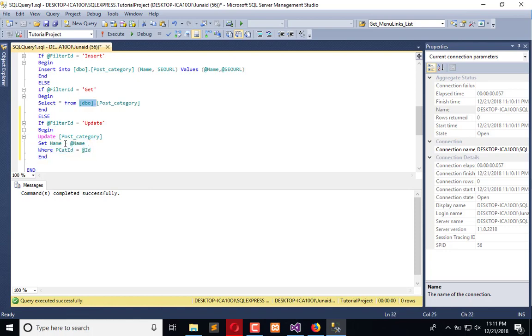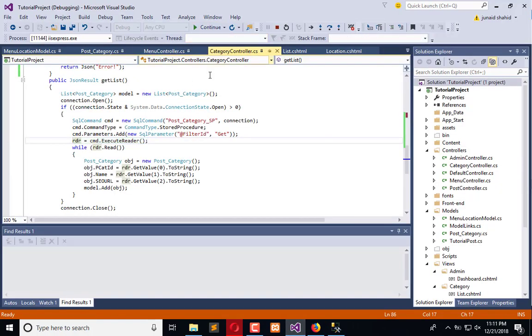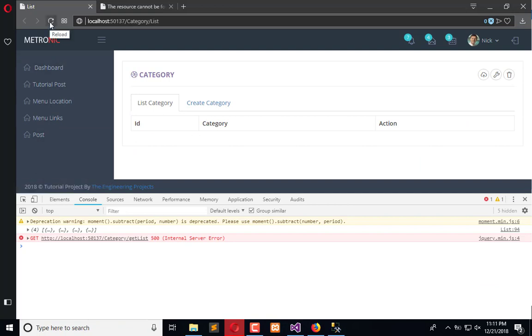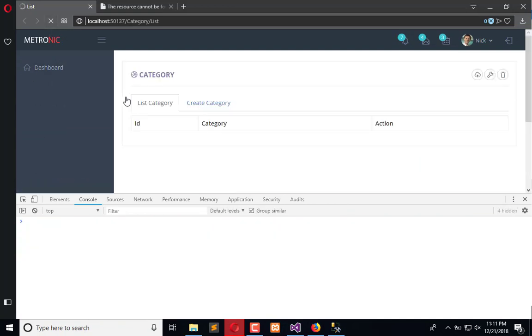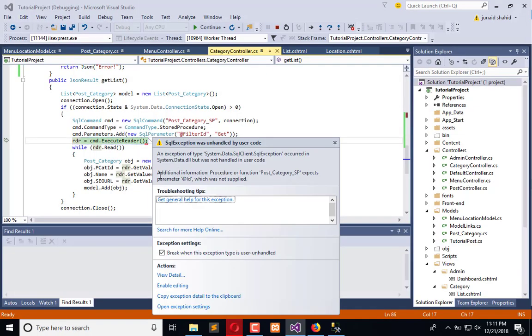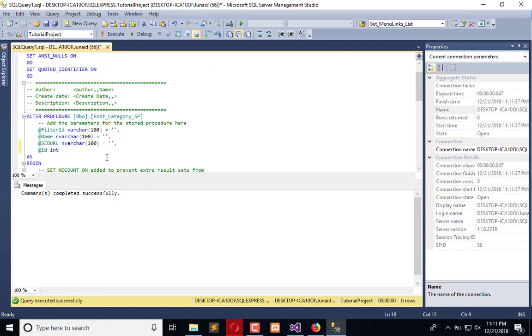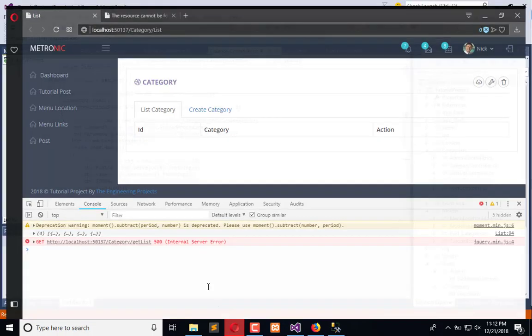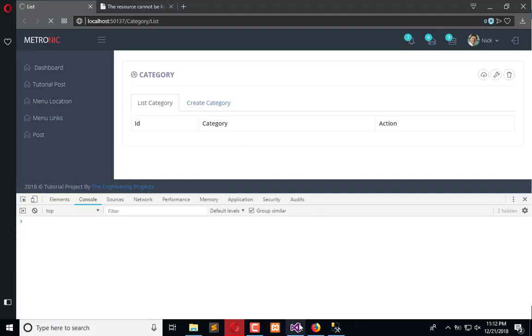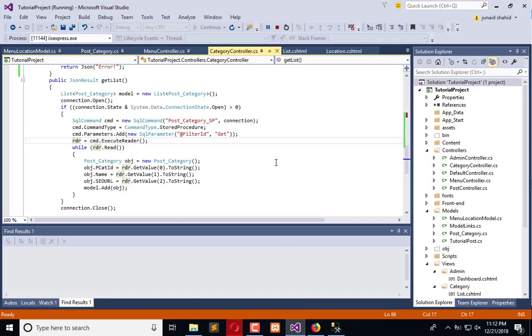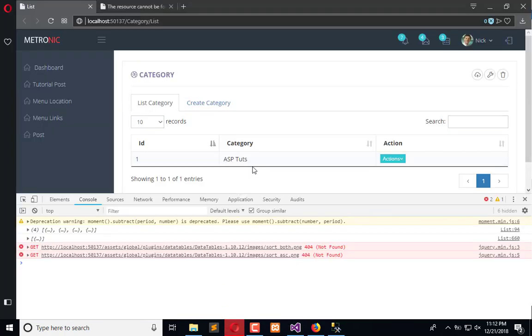and completed, continue and refresh once again. Okay, yes, we did not make it null, and that's why it is asking for this. Continue, refresh once again, and it is executed.